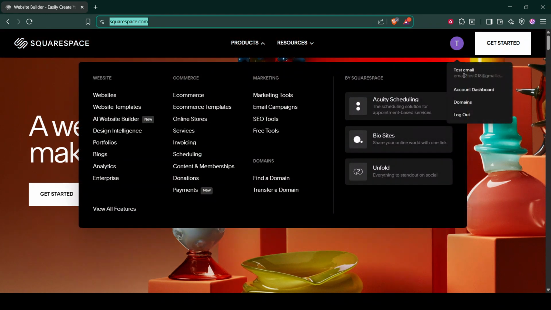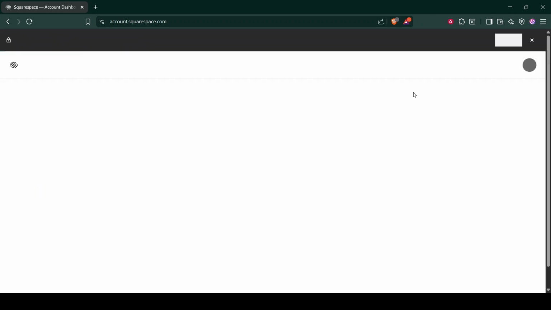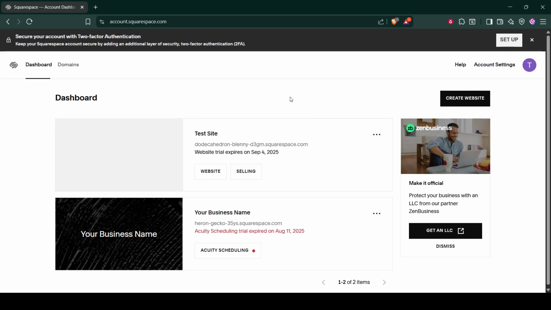Next, locate your website from this dashboard. You'll see a list of sites under your account, so click on the site you want to update. This action will direct you to your website's main administrative page. Now, here's where the fun part starts.